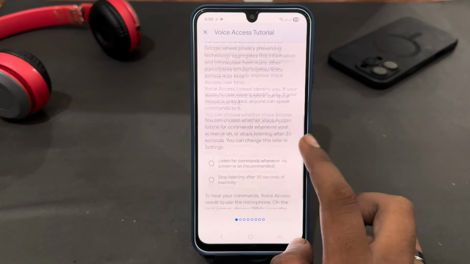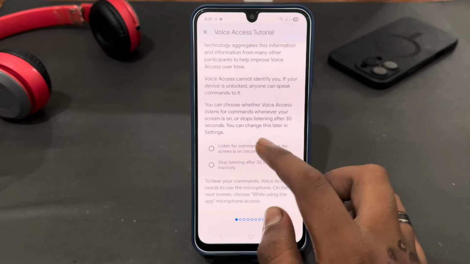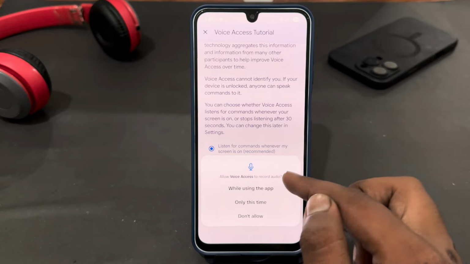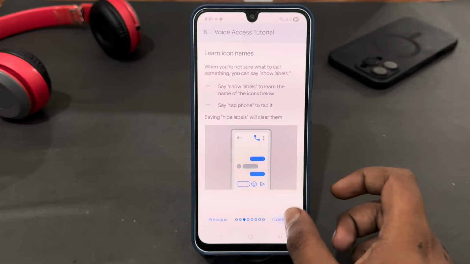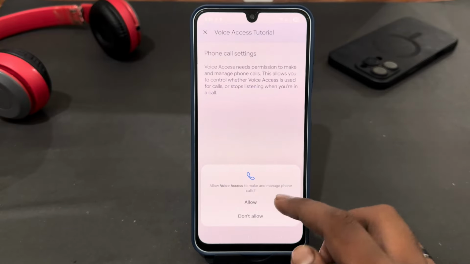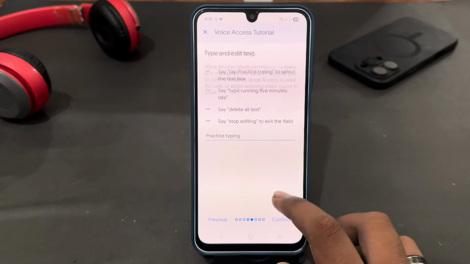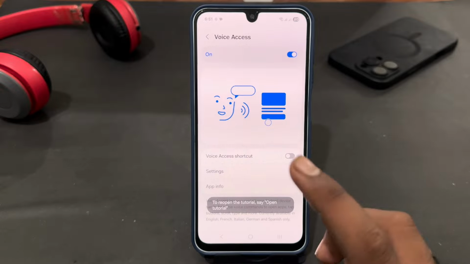Here you just have to set listen for commands whenever my screen is on, then tap on continue, then allow voice access and now using the app. And here just tap on continue, then select allow to make and manage phone calls. And here just select continue, then select finish.